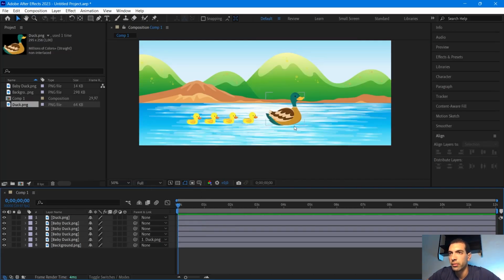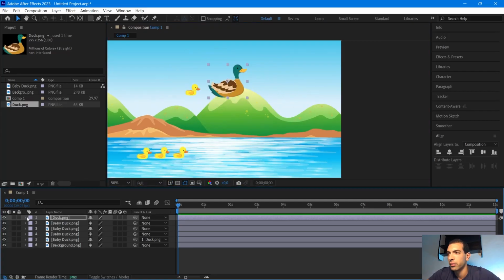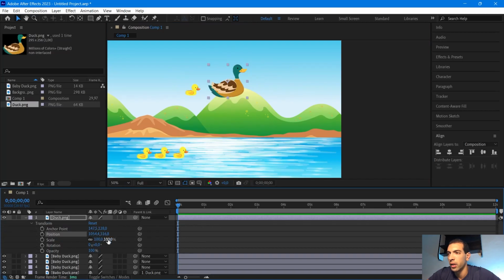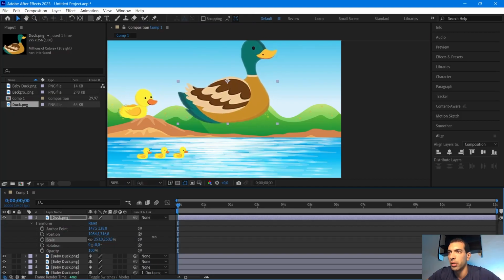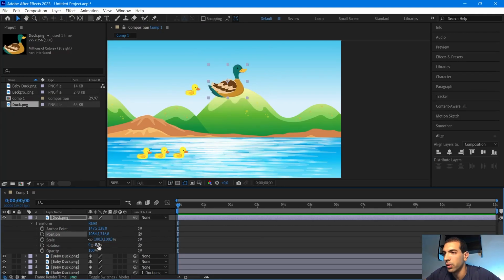And now, if I select the big duck and I move it around, we notice the baby duck moves as well. If I scale the big duck up, we notice the baby duck scales as well. And if we rotate, the baby duck rotates as well. Control Z to go back.